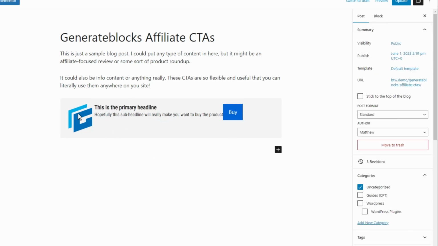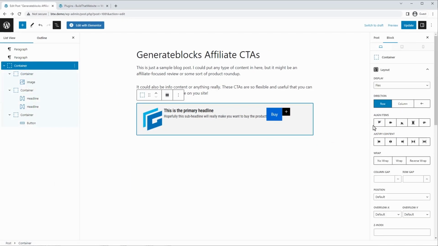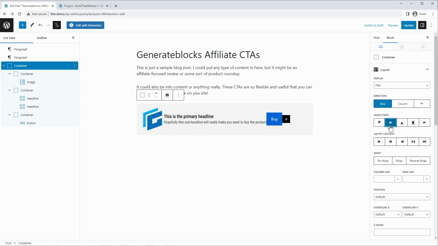Now, next up, we want to vertically center this content in our card. And with Flexbox, that's super easy. We're just going to go to the Flex container here, and under the align items, that's what aligns it on the cross axis, which in this case is the vertical axis. We're just going to click center, and that's going to pop everything down.